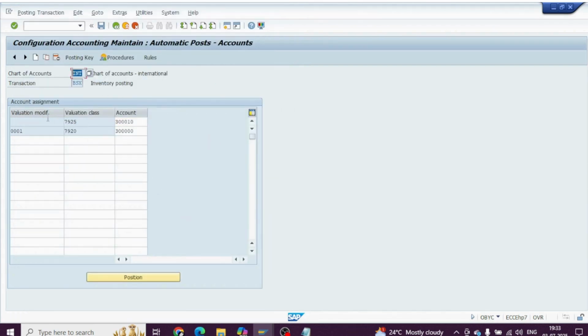What about this valuation grouping code? The valuation grouping code is one concept we will discuss. Valuation class also is one concept we will discuss. We will see all of this when we maintain it. If this combination is matching, the list of GL accounts, this GL account will come, in OBYC for this chart of accounts.